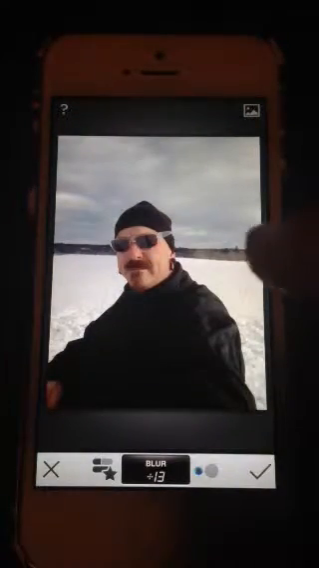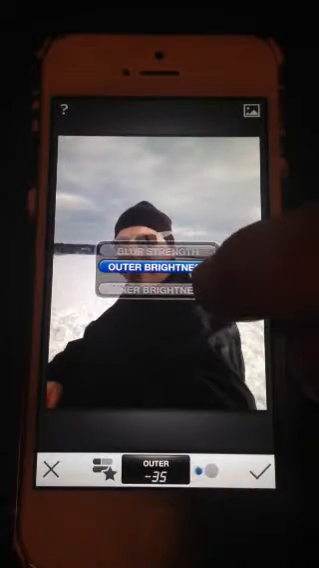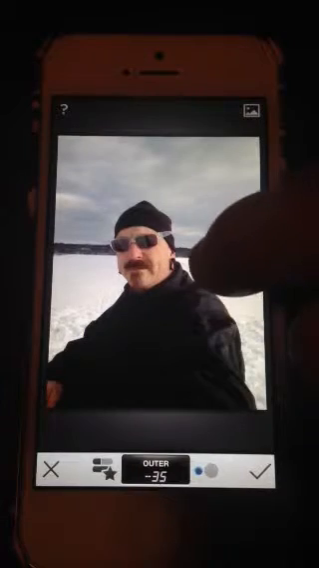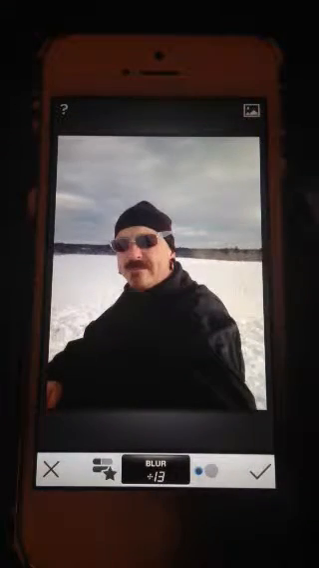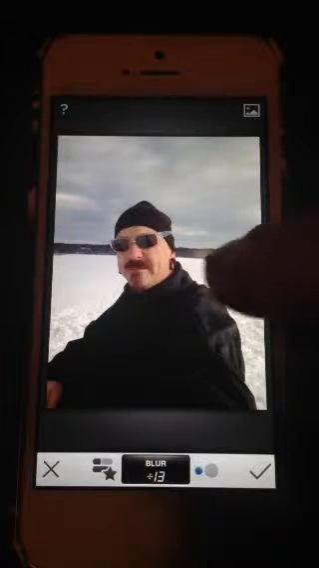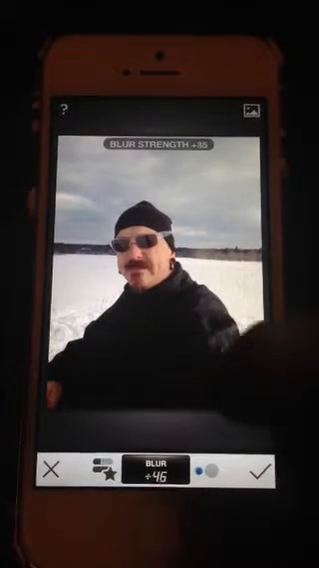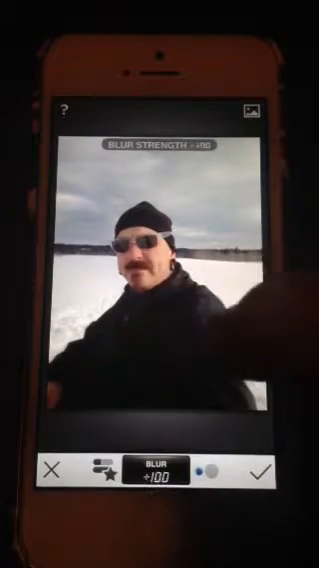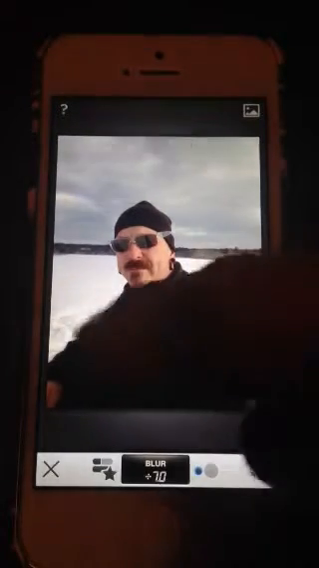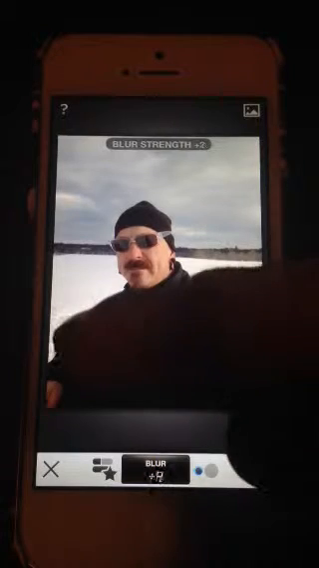Now what this option has is if you slide your finger up or down, you have blur strength, outer brightness, and also inner brightness. Blur strength is everything that's blurred around that circle. So everything that's in that circle is in focus. Everything out of that circle is in blur. So when you start with that, you have the blur strength. You can move up for blur strength, to the left, to lessen the blur.